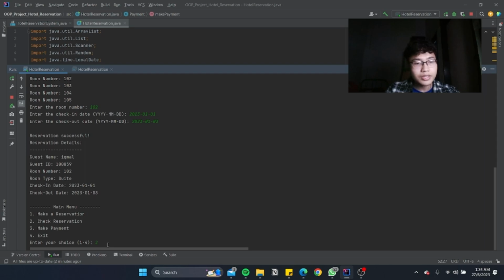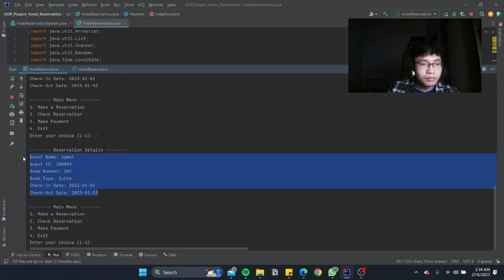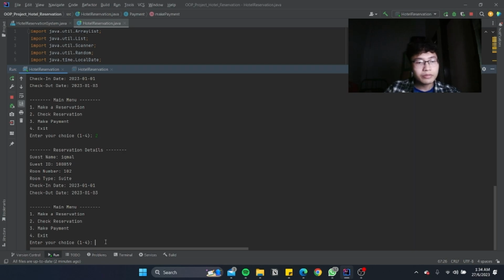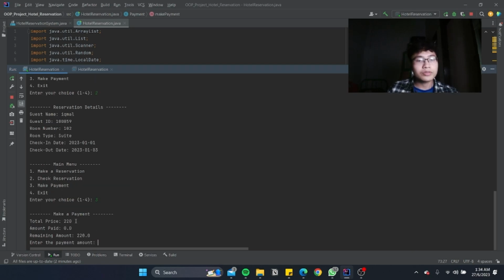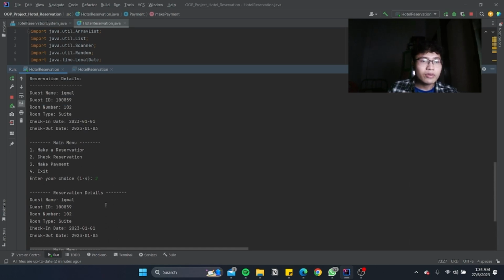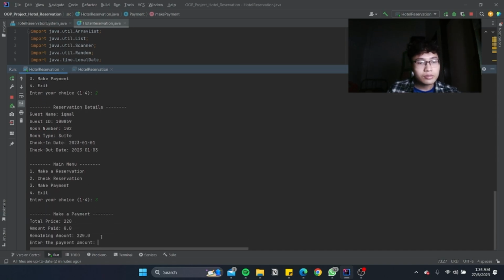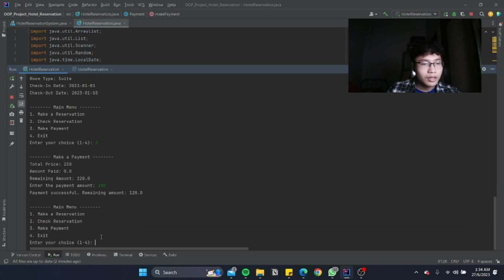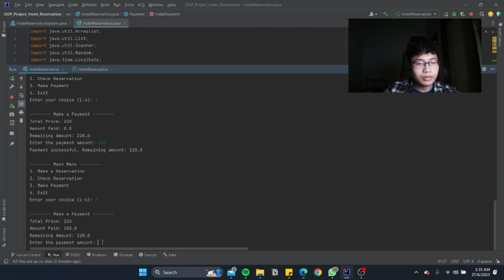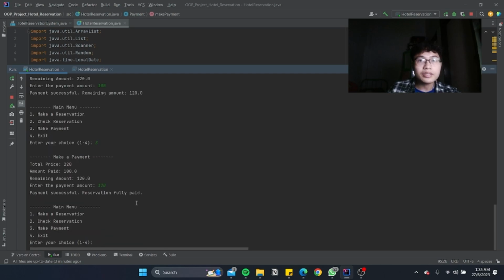So first I'll check the reservation, and it's still the same, and then lastly I'll make a payment for it. It will auto generate how much I need to pay, 220, because I stay for 2 days. So 2 times 110 is 220. Let's say I pay 100, and then it will give me the remaining amount that I need to pay, which is $120. And then I'll make a second payment for it, so 120. I press enter, and then the reservation is fully paid.